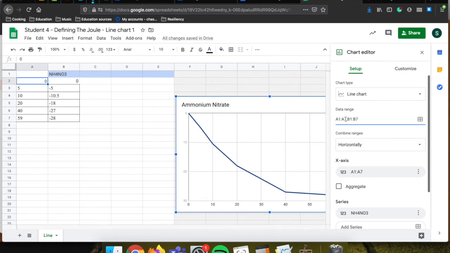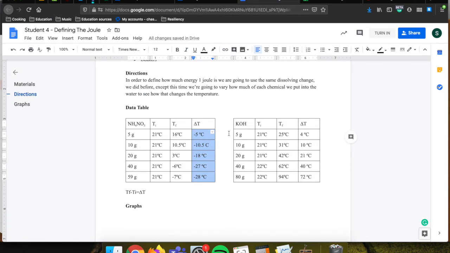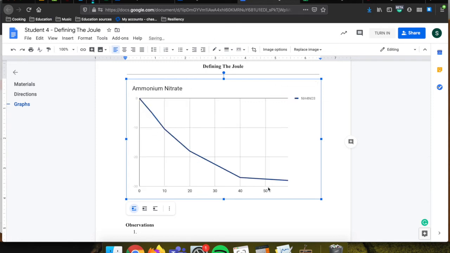We go from A1 to A7, B1 to B7. Okay, there we go. All right, and let's give our x-axis a label. It's mass. And there we have a graph showing all of our information. If I come back over here, oh no, my graph hasn't updated. But it knows that there was a change to the source document, so if I click Update, it'll update it. So there's my graph that's actually showing the information I want it to show.